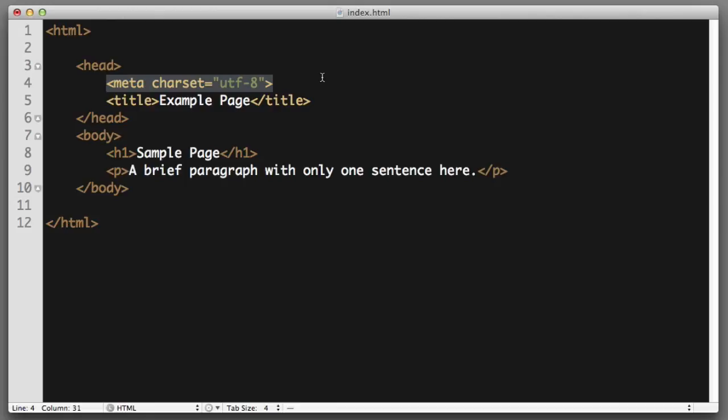Most of the pages that I create are for English-speaking audiences, so I use the UTF-8 character set, but if you're using a language that has vastly different characters, you would likely need to use a different character set. I will include a link in the description for this lesson where you can find a list of all of the major character set options.